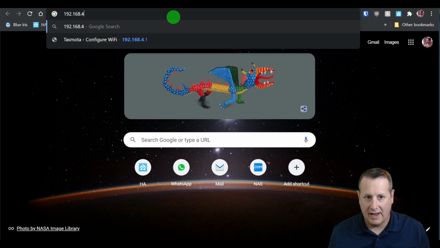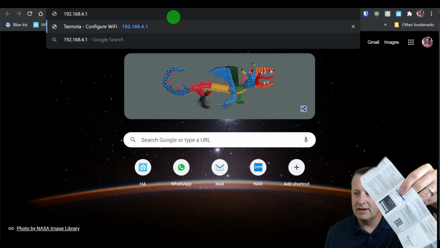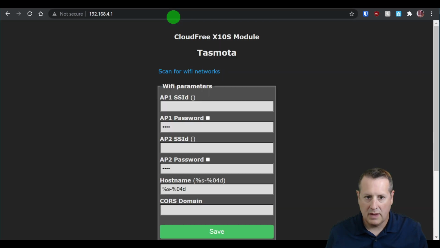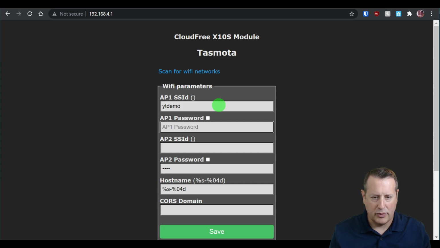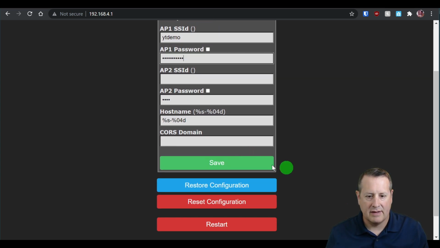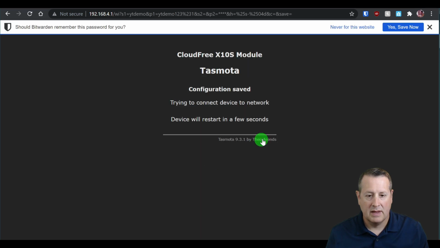And I'm going to go to 192.168.4.1, which is the IP address. Again, it mentions here in the quick start guide. And I get an option to configure my Wi-Fi network. So I'm going to do that now. I guess you can do more than one access point, but I'm going to do one access point. And then the password for that, and I'm going to save it. And now it's trying to connect the device to the network.